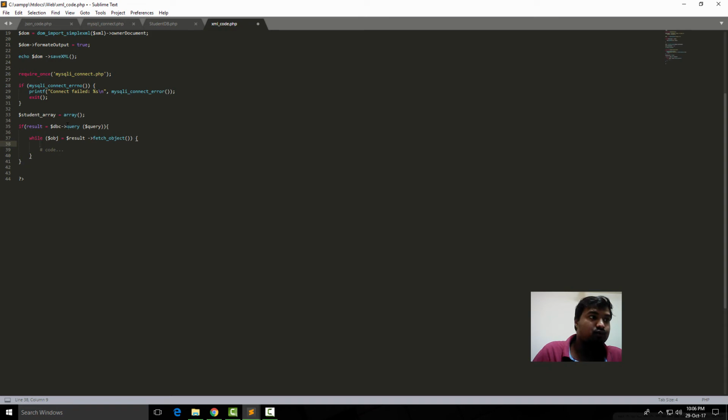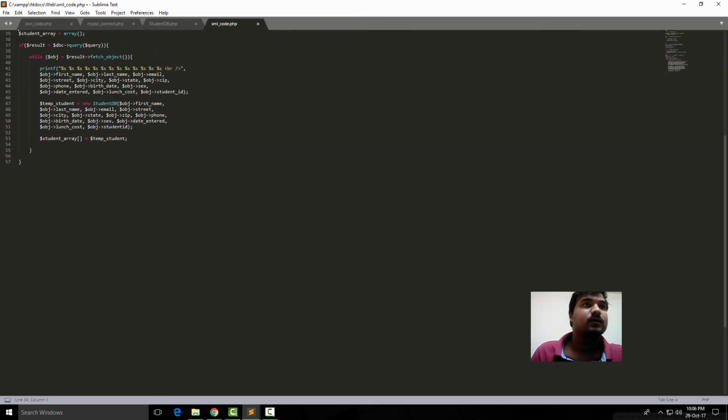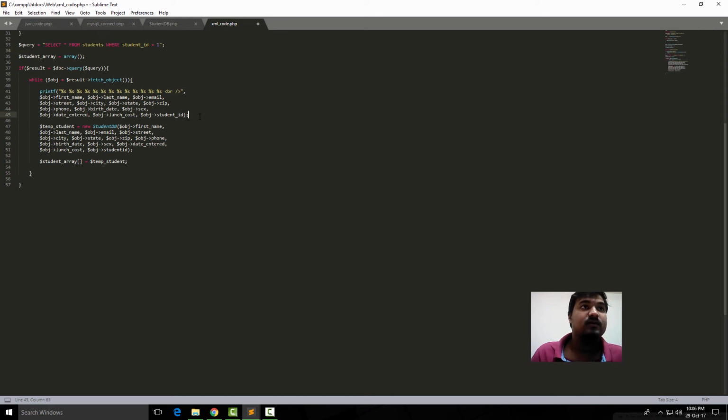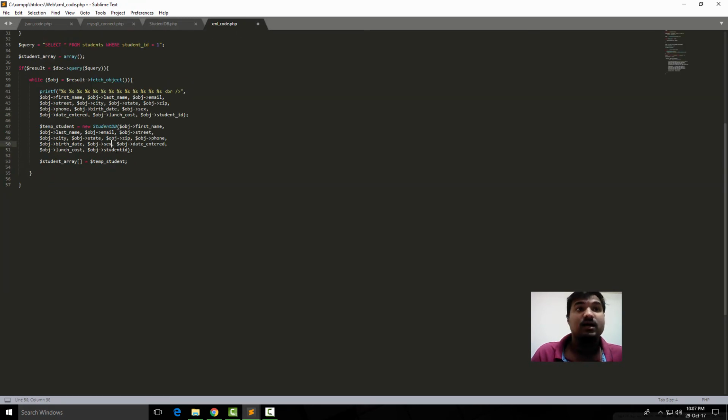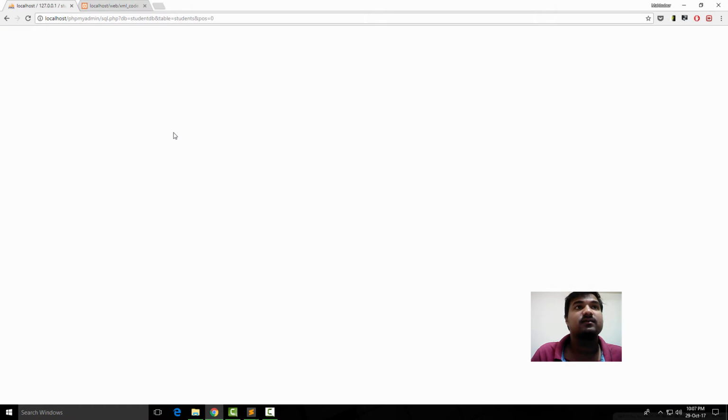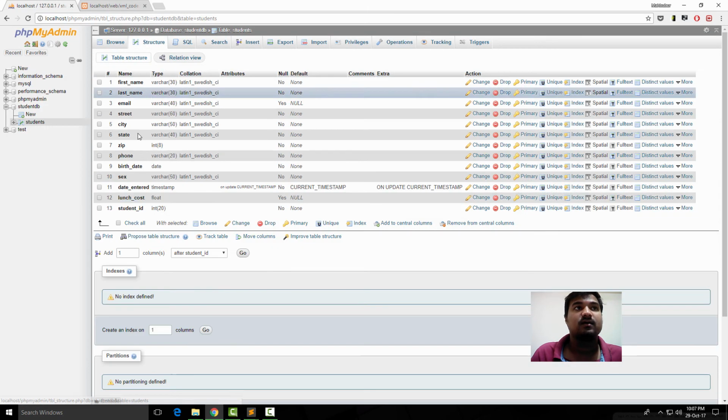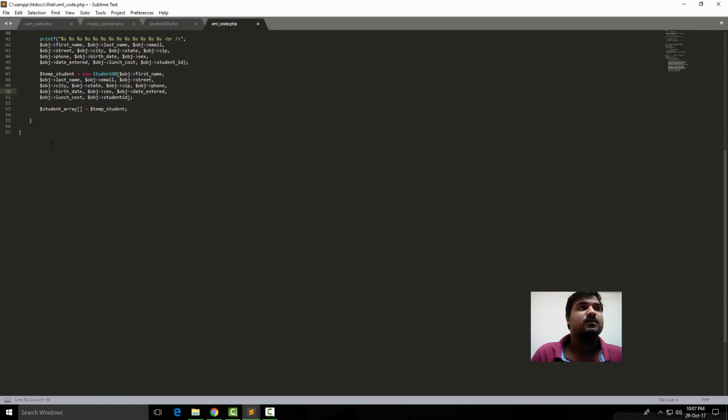Now I have to write the code of printf. This is what I entered from the student database: the first name, last name, email, which I entered in the student database. That is here, and that was here.